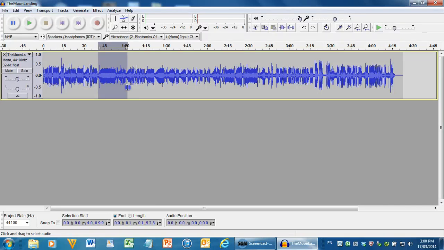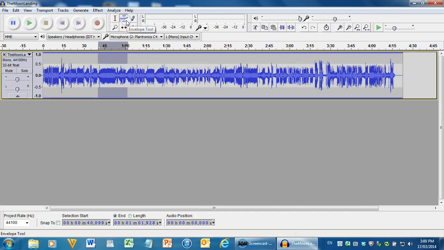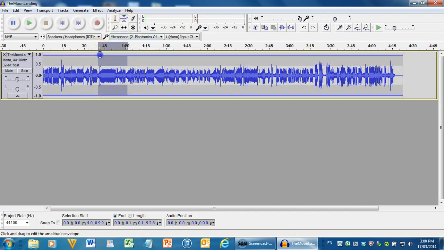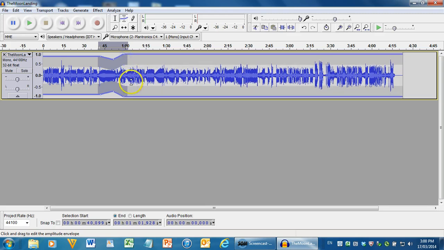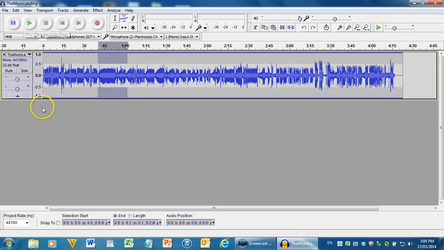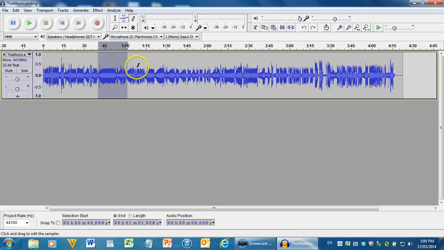Makes selections. This one is called the envelope tool, and it allows us to put in points and change the sound envelope. I'll just undo those for now. So we've got our original piece. This one's called the draw tool, which when you are zoomed right in, you can actually change the waveform by drawing it or redrawing it.